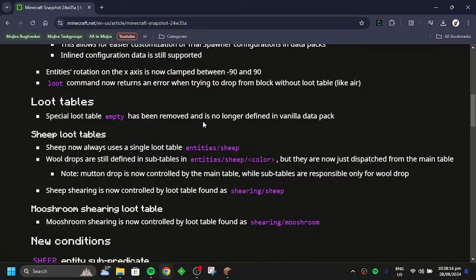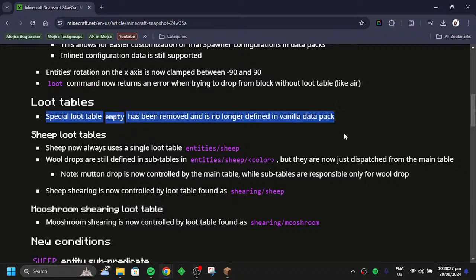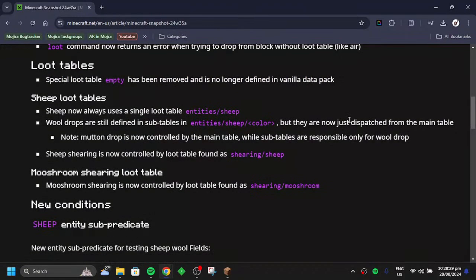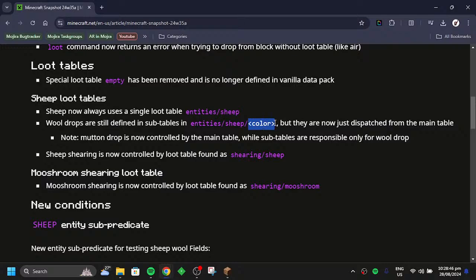Another one for loot tables: the special loot table empty has been removed and is no longer defined in the vanilla data pack. Ooh, that is removed a little bit. Moving on for sheep loot tables. Sheep now always use a single loot table like entities/sheep. Most drops are still defined in subtables in entities/sheep.